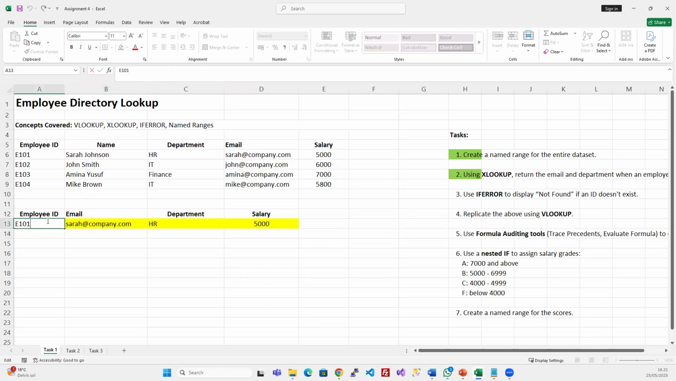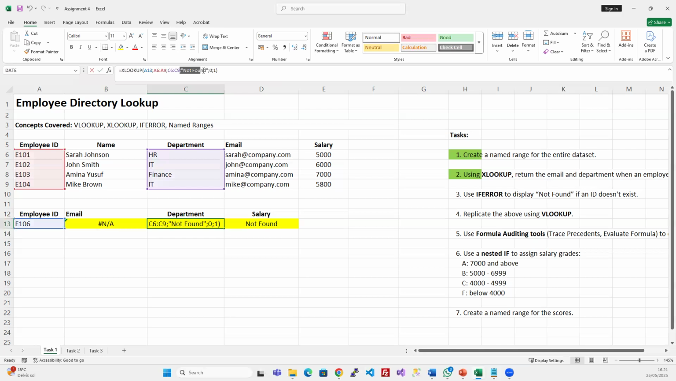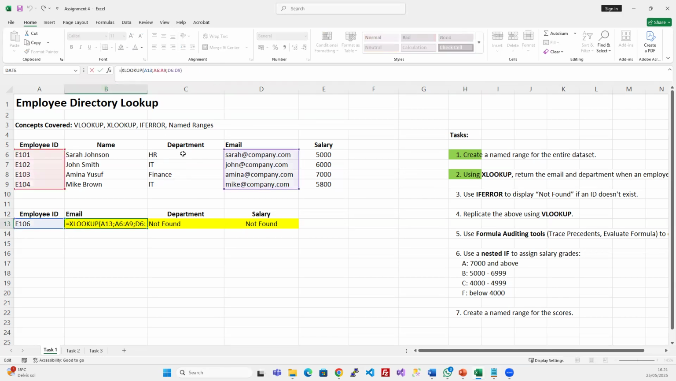Okay, 106 gives me an error, but I don't want to see this error. I want to see not found instead. Like I said, XLOOKUP can do it already because inside the XLOOKUP function, there is already a provision for things that are not found. But you can use IFERROR, which is what this question is asking us to do, to clean it up and say that the value is not found. And for that, we can wrap this XLOOKUP function within an IFERROR function to say, if there is an error in this thing that we're trying to do, then display not found.